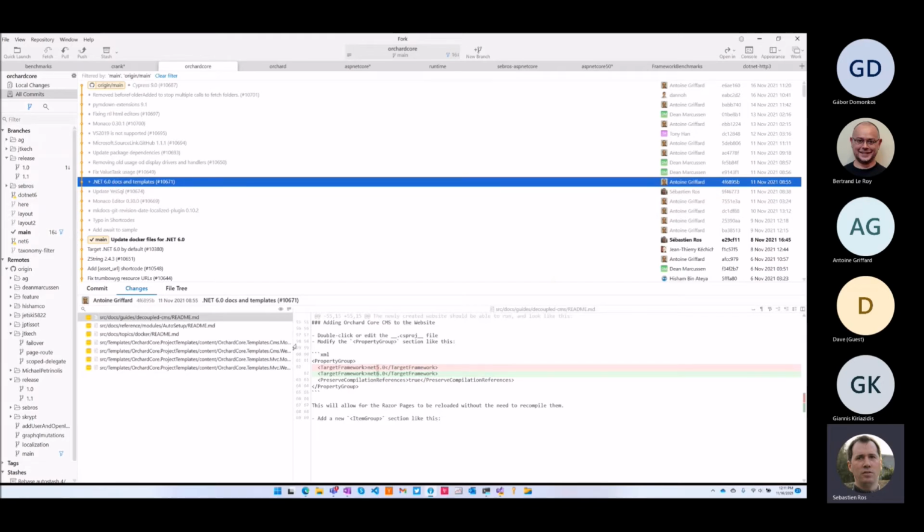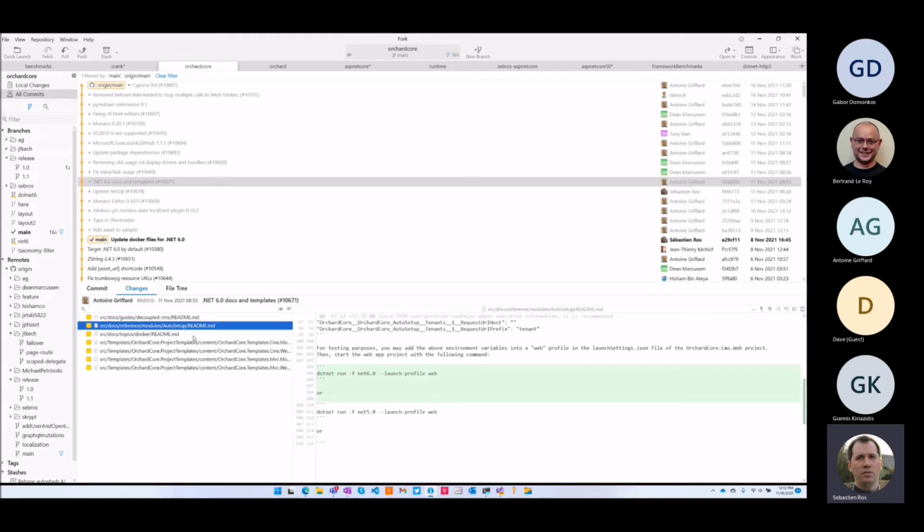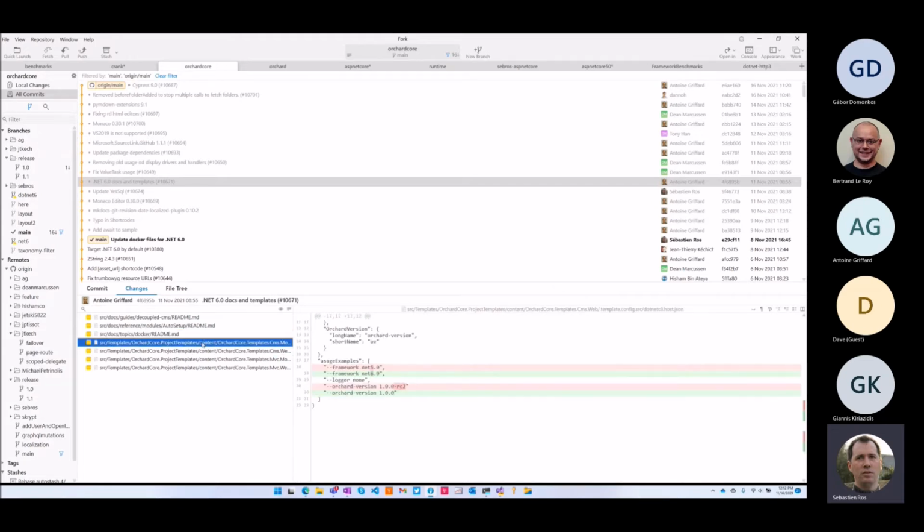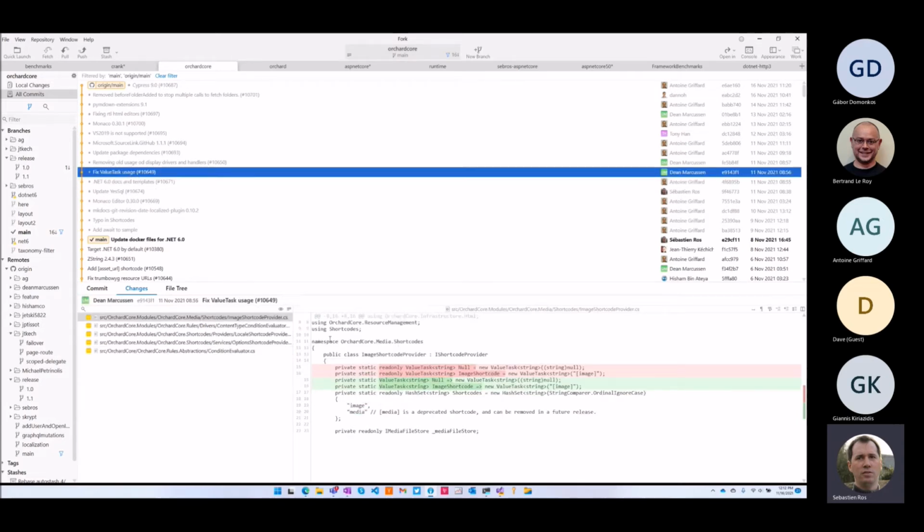.NET 6 documentation templates update by Antoine. Also, the Docker images I think are now using 6.0 by default. Fix ValueTask usage. So yeah, ValueTask should not be cached. So here it was cached. My bad. I was doing that in some project too, or maybe I did that. I don't remember. No, he did this one, and we talked about that a few weeks ago, and we know it was wrong. So he remembered this usage, so he fixed that.